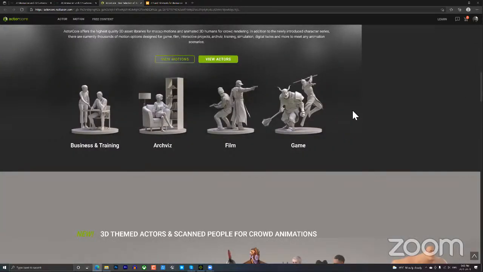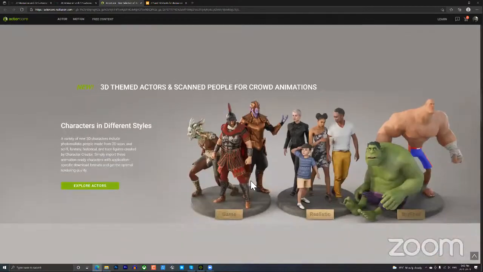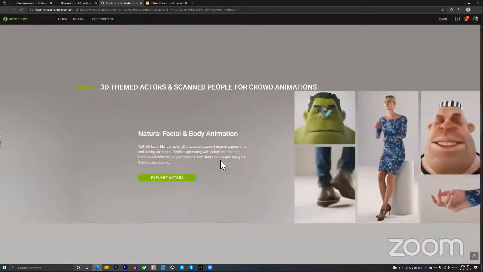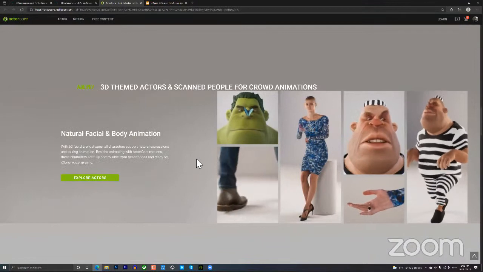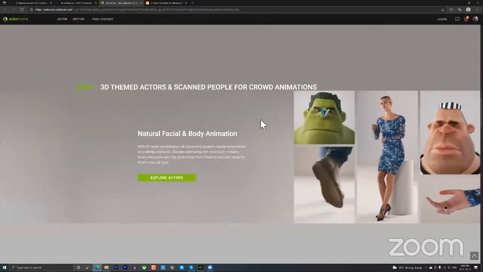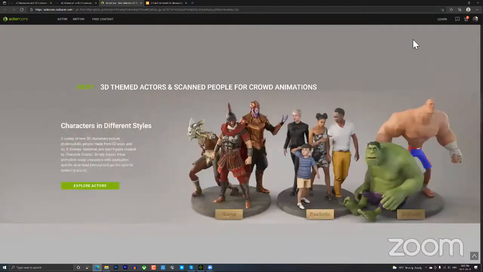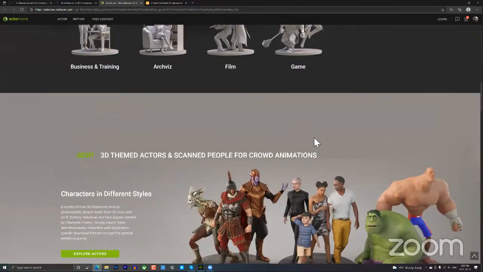A whole bunch of stuff down here. You can click on any one of these to see how you can use ActorCore in your projects. A lot more marketing, sales stuff that you can go through on your own time. Let's go up to the top here.